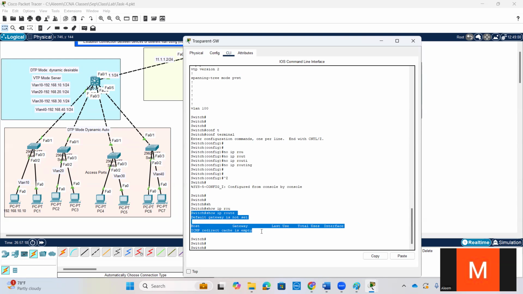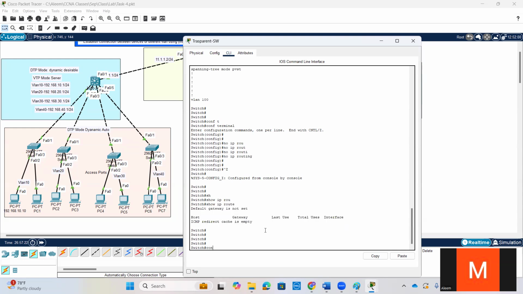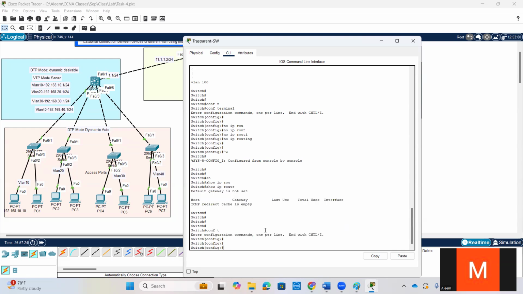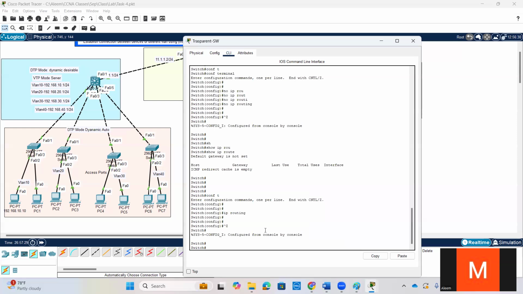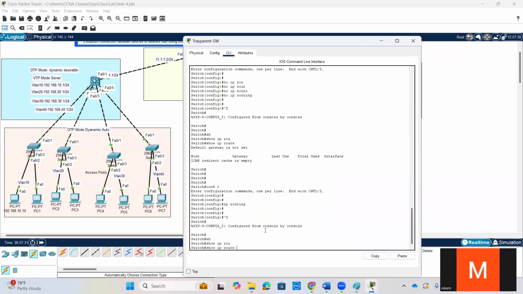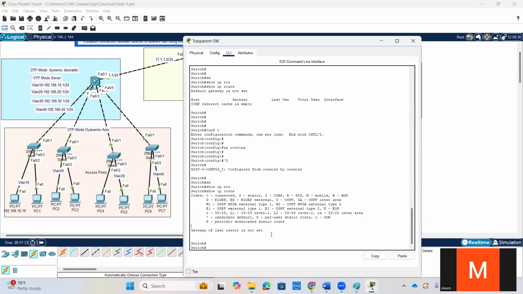By default, this happens in a multilayer switch. If you want to enable routing information, use this command: config t, ip routing. So here, instead of no, use ip routing. Now you can check show ip route. But no routing information is there, though the routing table is enabled.